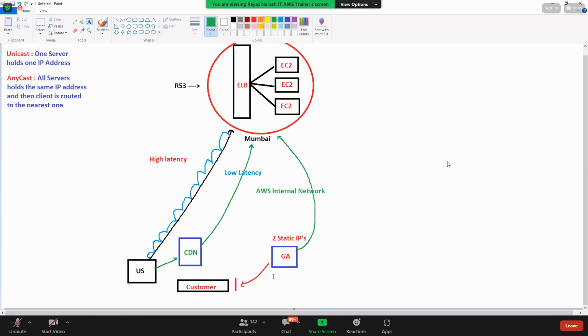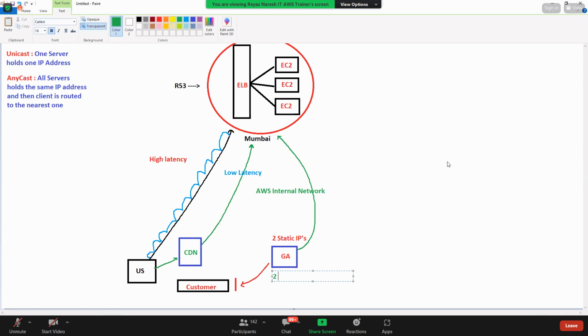And this is using 2 Anycast IPs. So Global Accelerator is completely managed by AWS only. Do we need to go and set up anything? Is it like a server? No, it is just a service from AWS. You create a Global Accelerator. How many IPs do you get? 2 static IPs. And those IPs are unicast or anycast? Anycast. So that meaning Global Accelerator will be there in front.